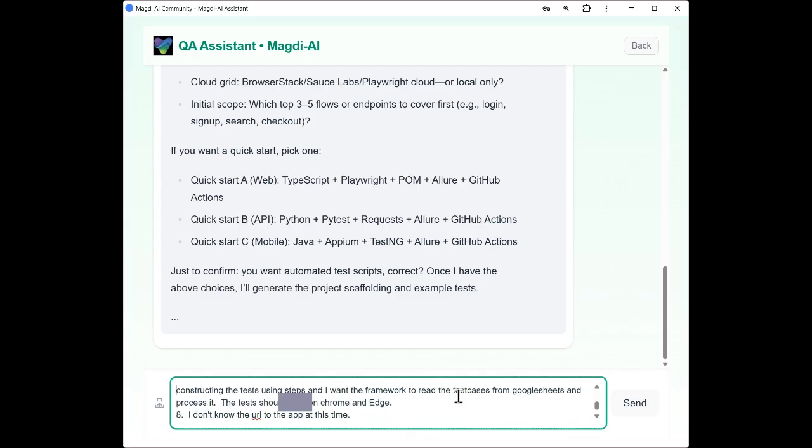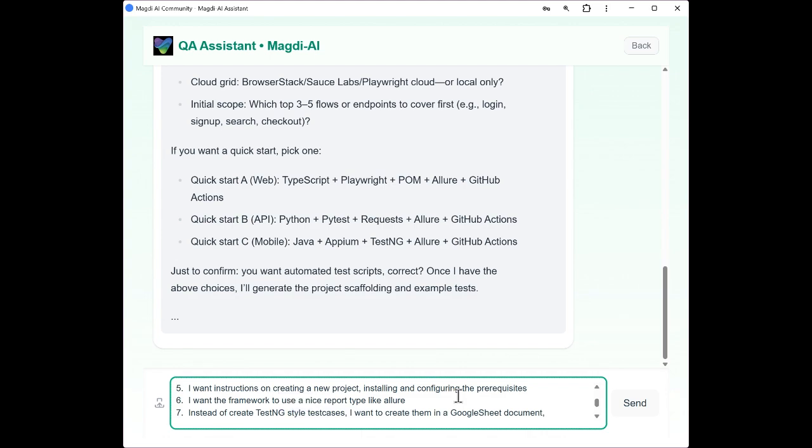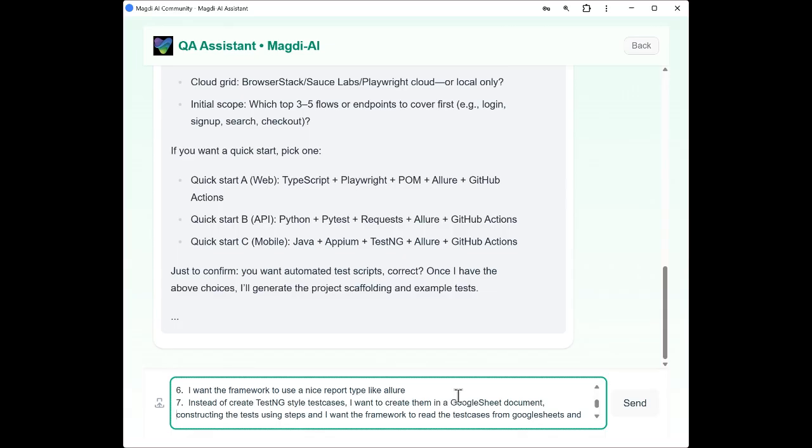As it goes down, I'm also telling it, hey, I want instructions on creating a new project. I need you to guide me in setting everything up, installing and configuring the prerequisites. I want the framework to use a nice report type like Allure. So I'm giving a suggestion. And then I'm saying instead of creating TestNG style test cases in the code, I want to create them in a Google Sheet document. In other words, I want my tests to be external from the framework.